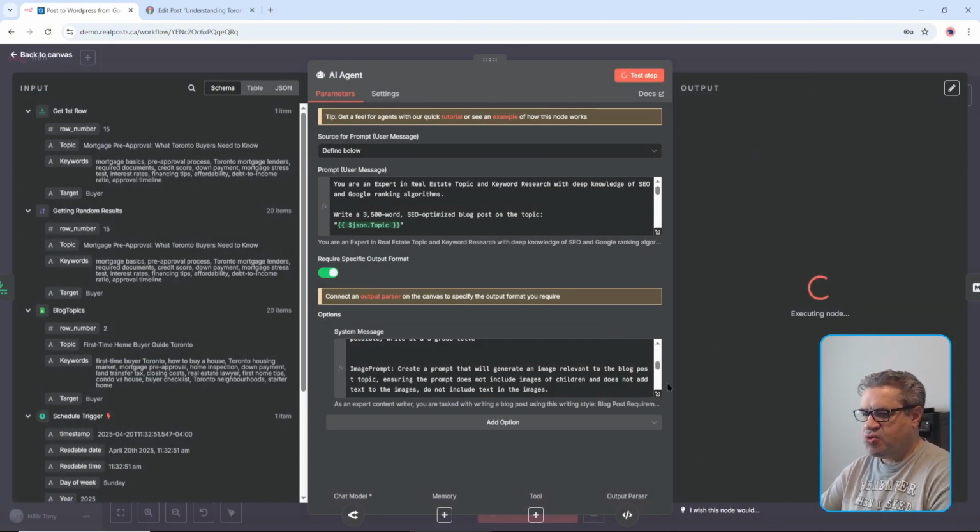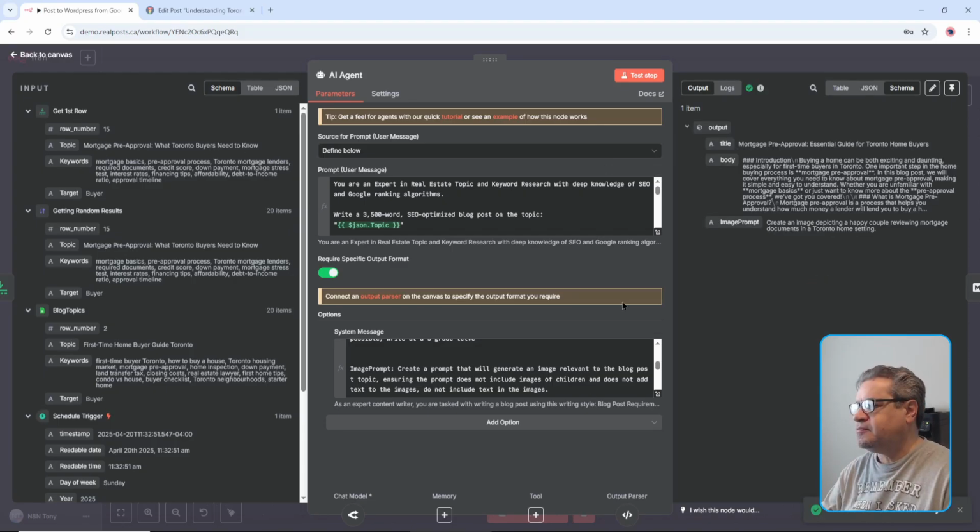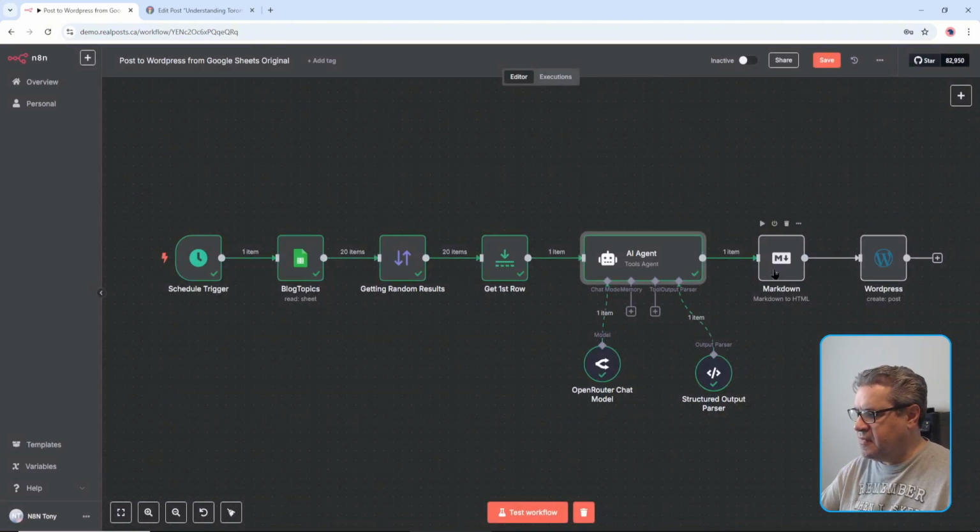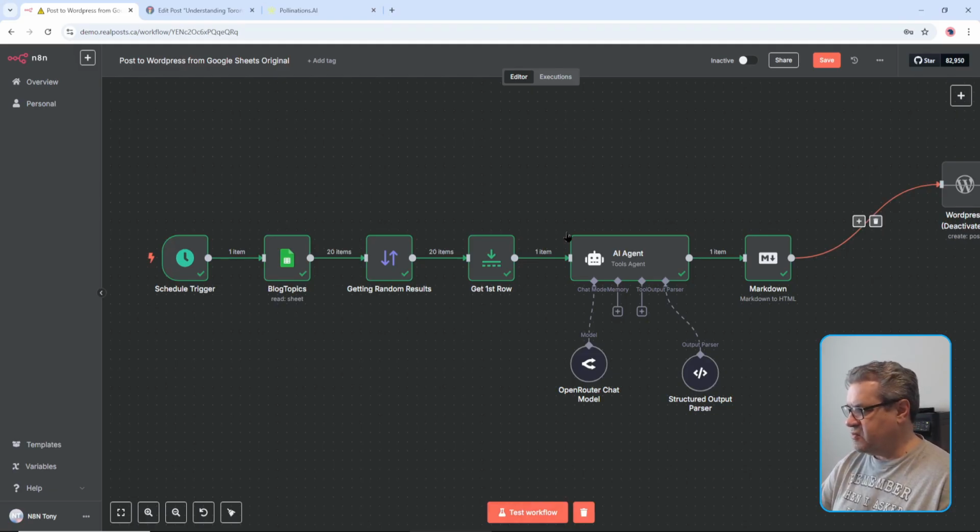Let's give that a quick try. It's going to look for, the topic is mortgage pre-approval, what buyers need to know. And if you look at that, it's the output, the title, the body, and an image prompt. Create an image depicting a happy couple reviewing mortgage documents in a Toronto home setting. Perfect. So what we're going to do here is we're going to modify this workflow.